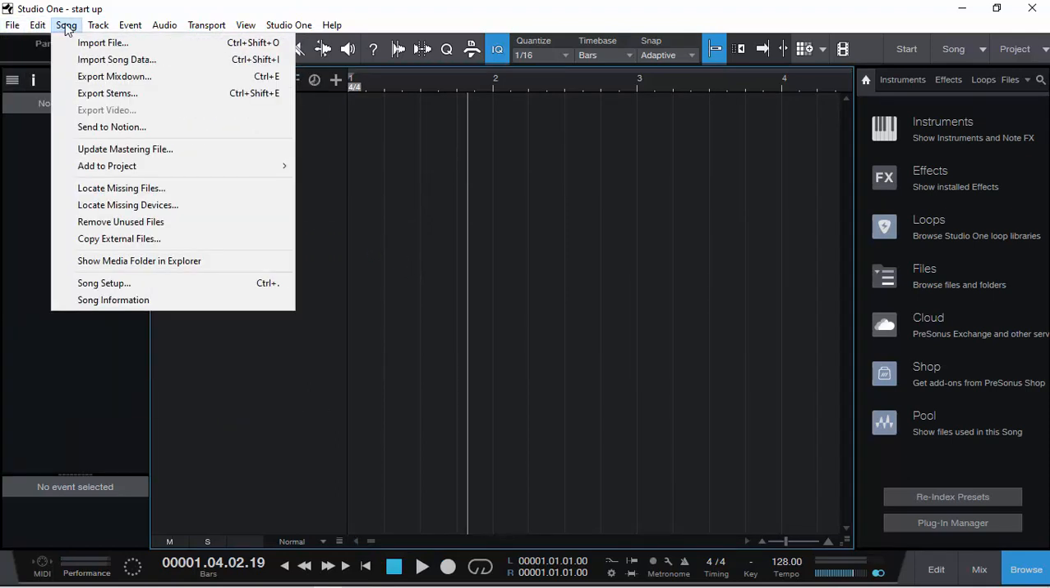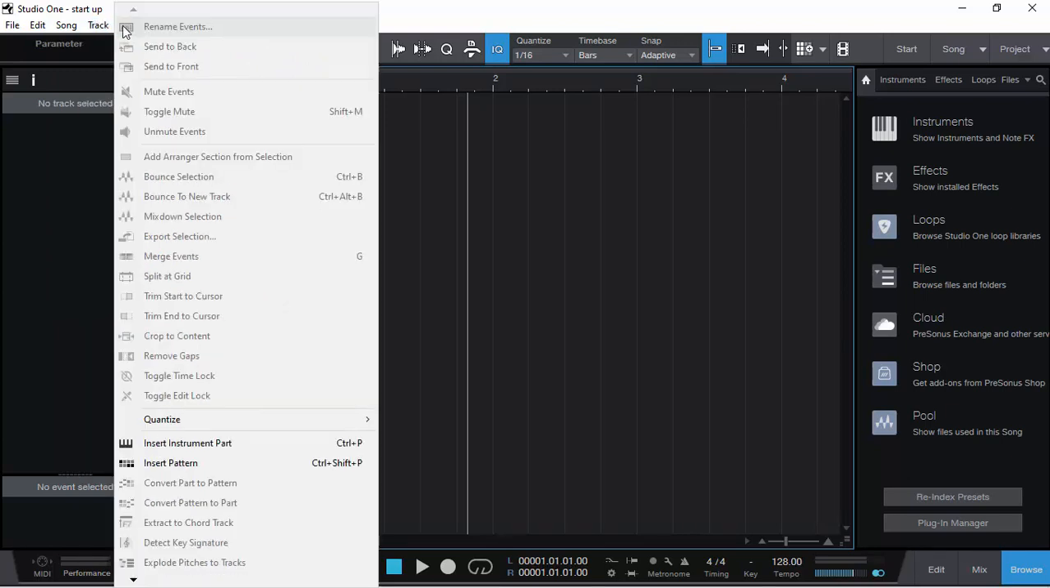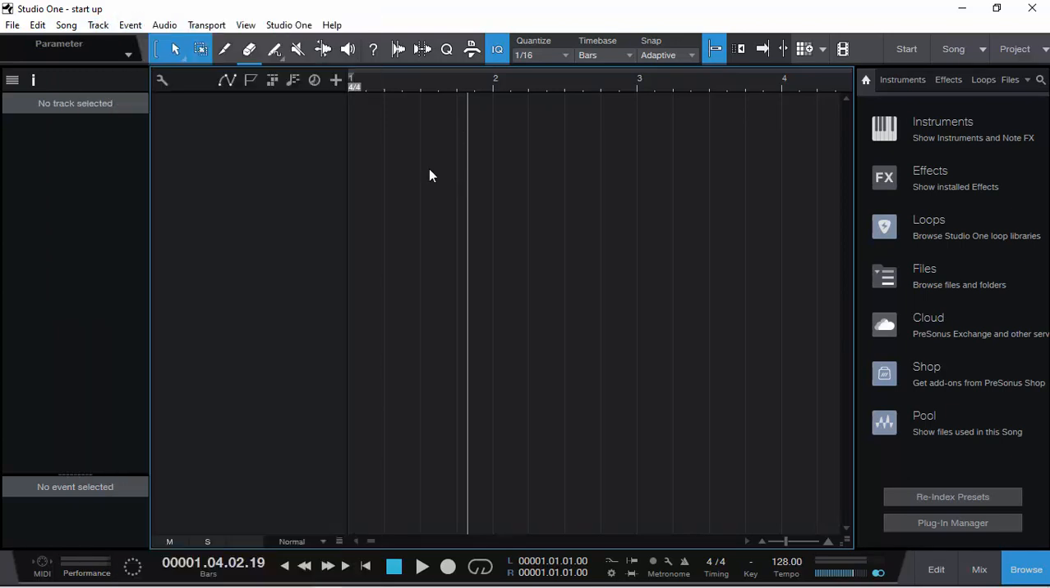And if we go on song, we can export the mix down, export the stems, and also we can export video if we're dealing with video. Yes, Studio One 4 exports video, just like Pro Tools. So, and now we have event, we have auto, which can do some editing. We can also do it with a right click, but I'm getting to that. So, setting up Studio One.